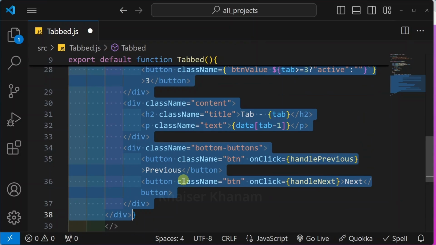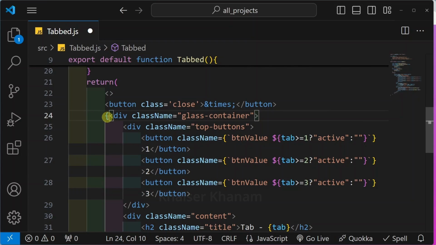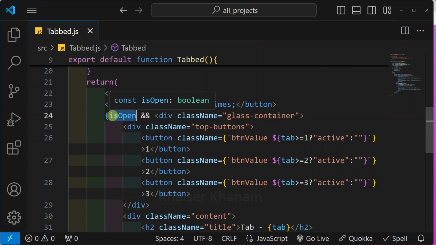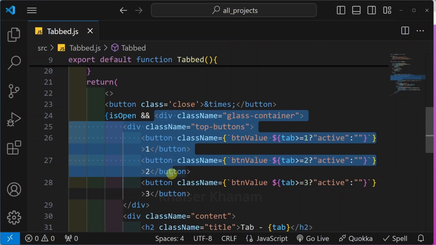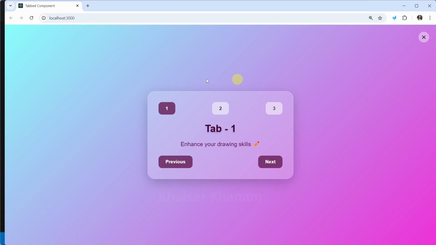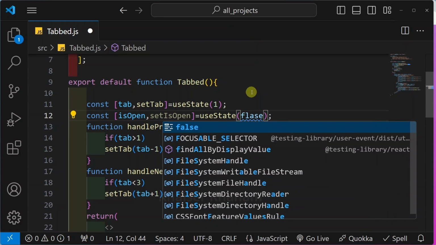I will enter into JavaScript mode. You can see I have added these curly braces, and conditionally I'm just going to render the component if isOpen is true using this short circuiting. If this is true, render this component. If this is false, do not render anything. Now I'll come here. Initially it is true, so I am having this. But as soon as I change it to false, let me give false, save it. Now you can see the component is hidden and I am not having anything.